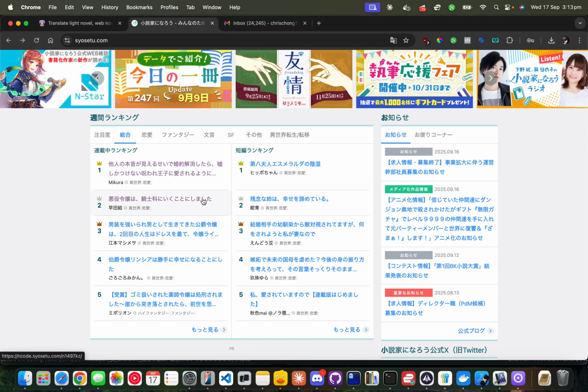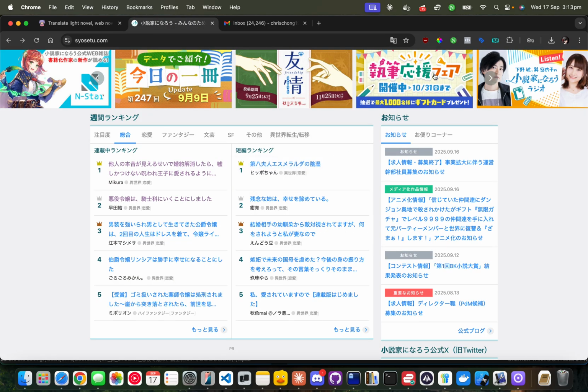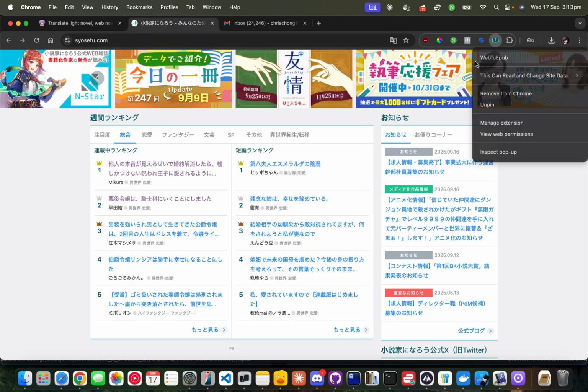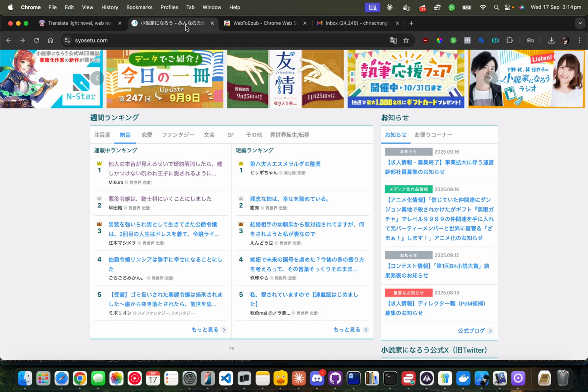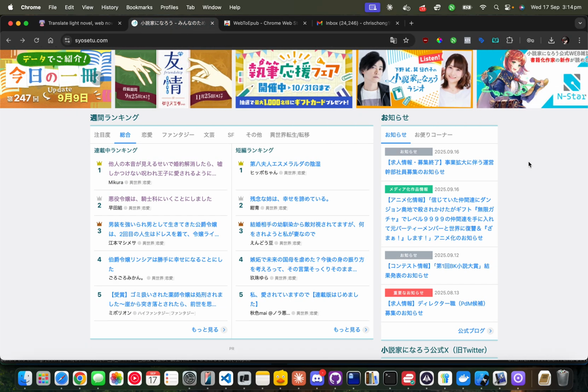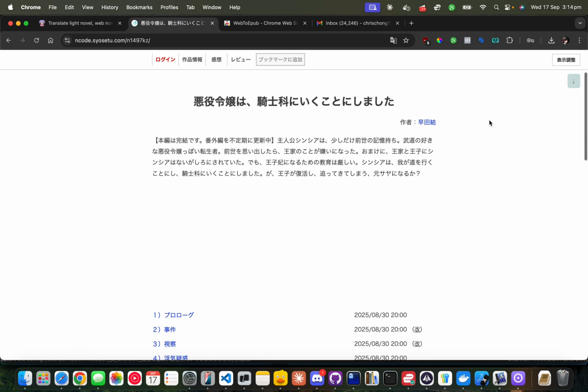So to download any of these books as a complete novel for your own personal use, you can use a tool called WebToEpub. It's live on the Chrome Web Store, so you can just search it like this and download it.